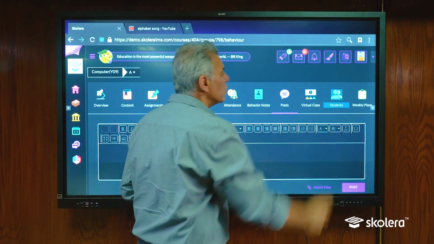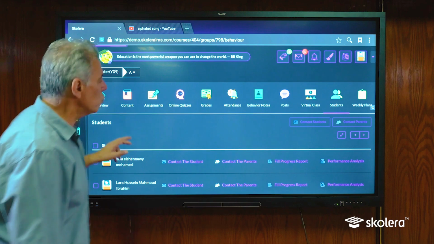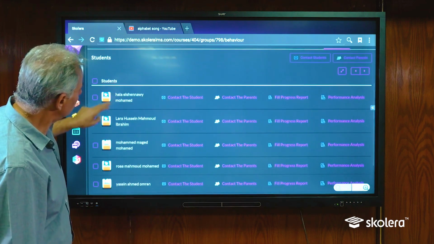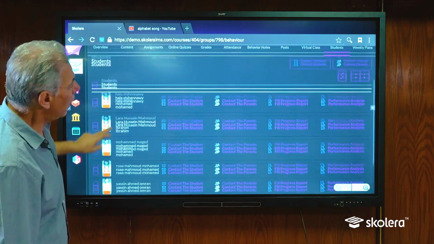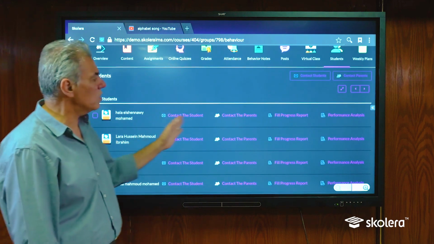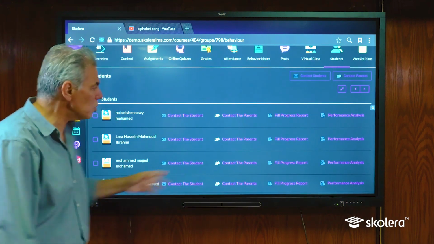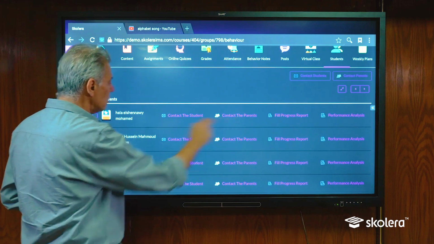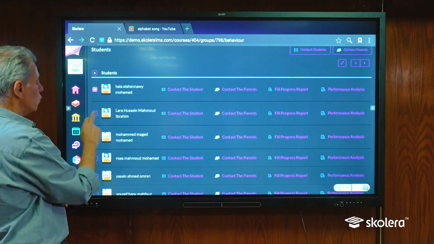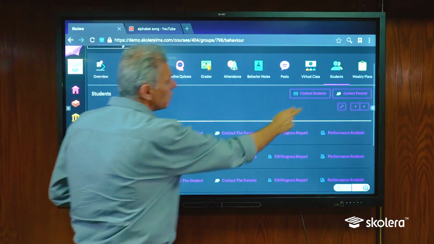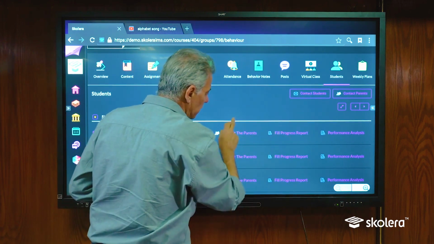What we'll go to next is students, and this shows us a list of our students right here, and ways to communicate with the students and with their parents. We can send messages to a student or to the parent, or we can select a number of students and send a message to these students or to their parents.